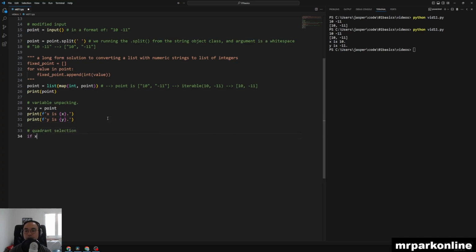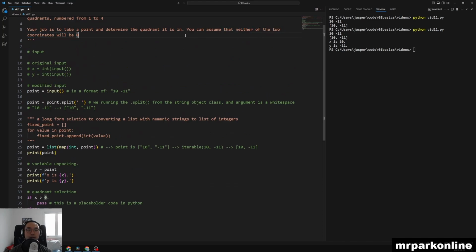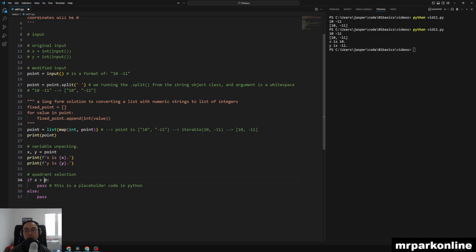Okay, we're going to say if x is greater than 0, we're going to write a little pass. This is a placeholder code in Python. This is really useful if you are just setting up your if and else statements or while loops and for loops. I often write pass like that. And here I'm going to write pass as well. Okay, so we know for sure that neither of our x and y values will be 0, so I can just have a binary statement of just comparing my x value.